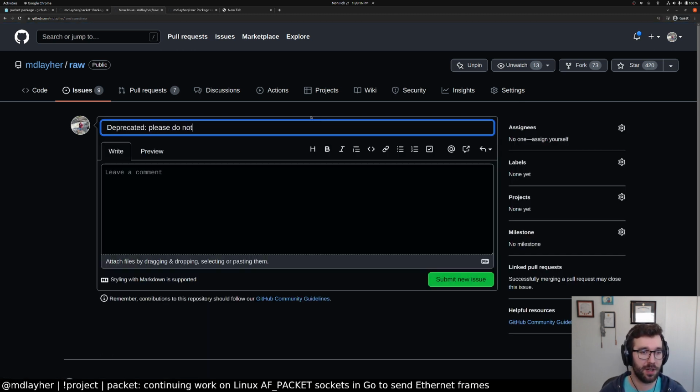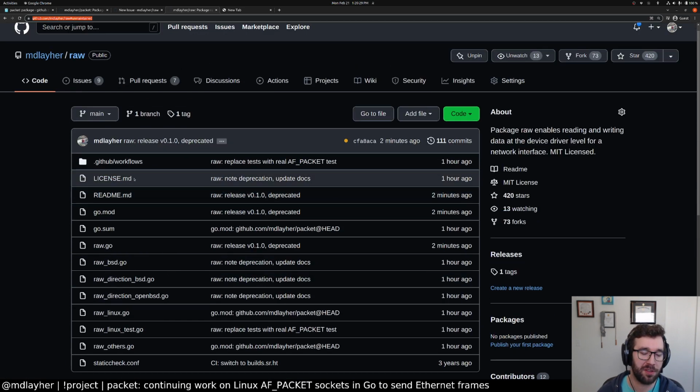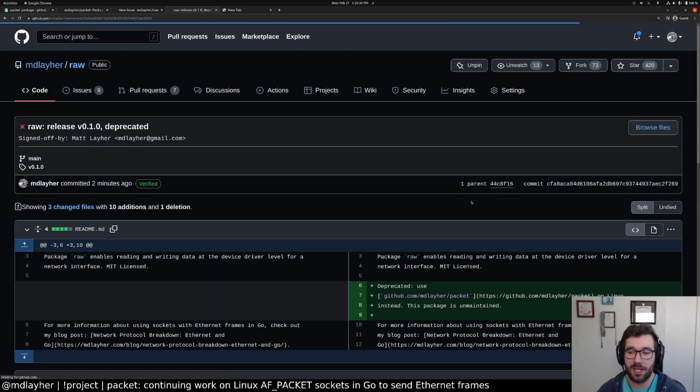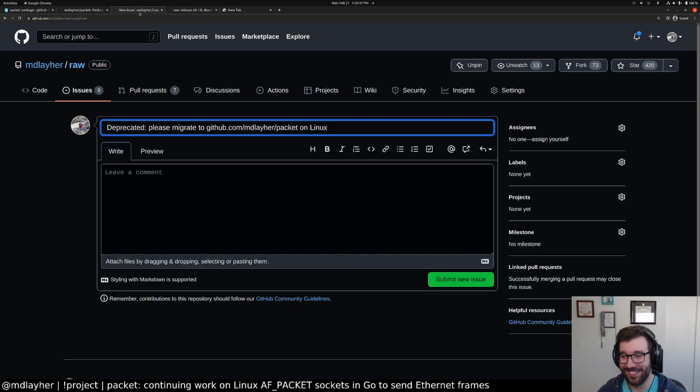Deprecated. Please migrate to layer packet on Linux. All I can do is just point people in as many ways as possible, and then eventually I can just archive the repo. I'm not going to archive immediately because, well, okay, if I archive immediately, what happens? Do people lose the ability to complain on this repo or something? That might be a positive.